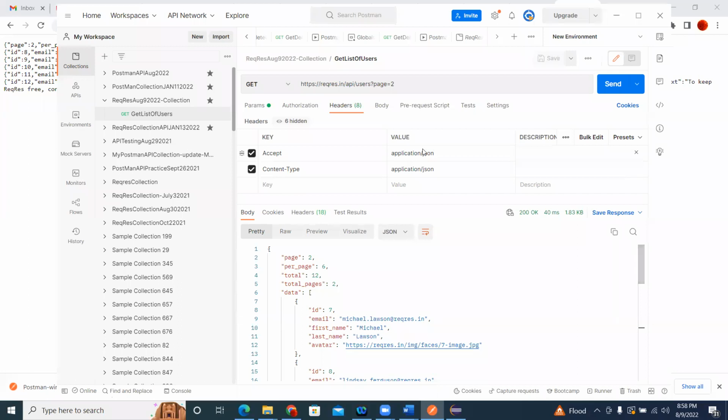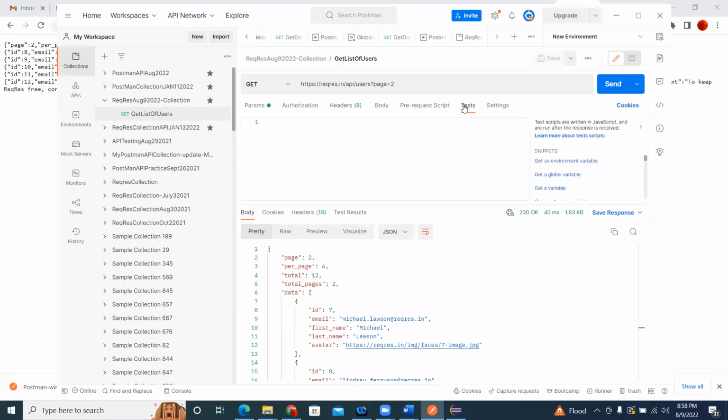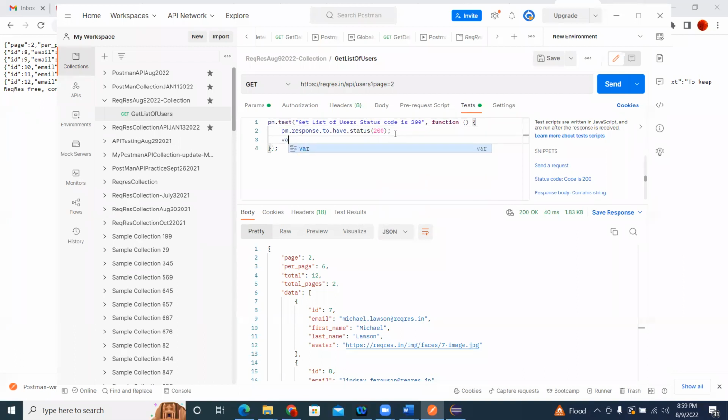But again, test cases we didn't add. Let's add the test cases. Test case first, you have to add a status code, right? Let's add the status code. So status code 200, get list of users. Then these values, if you want them, how can you get that? What I told you: jsonData equal to pm.response.json method.